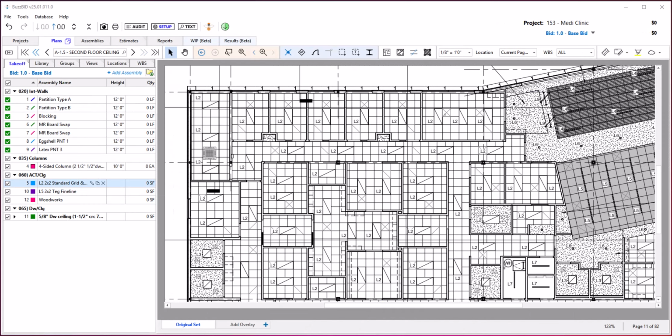Now that we've finished our linear takeoffs, let's move on to area takeoff objects. I'll use my 2x2 standard ceiling here. And in this case, I'm going to turn computer vision off right here so I can show you that if you want to click and drag, you can take off a room manually that way, or you can click around the outsides of a room this way and then double click to finish the takeoff. Now let's turn on computer vision and see how it works.